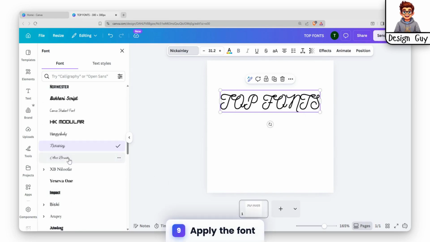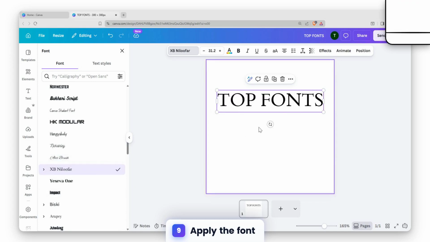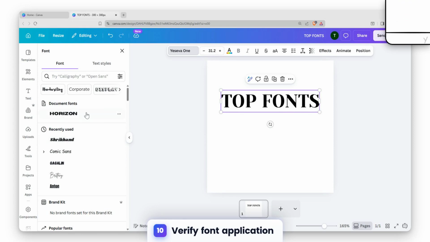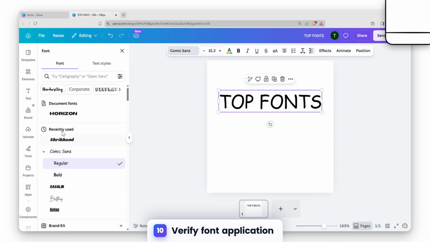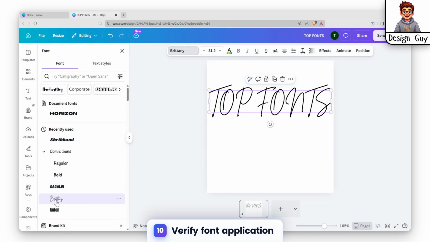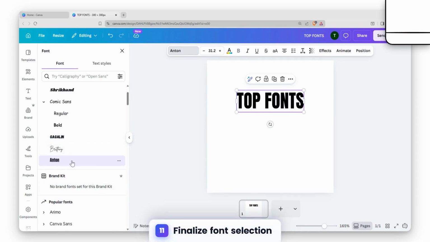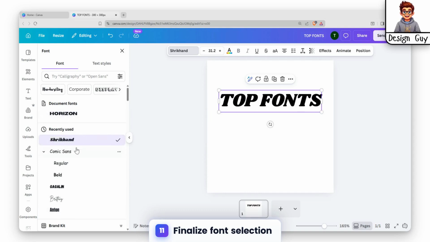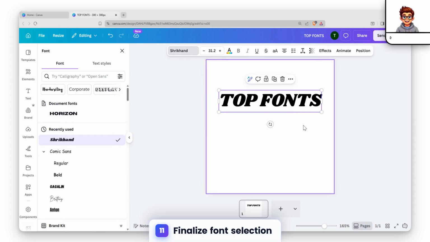Select the font to test it. If you're happy with the choice, proceed to apply it to your document or design. The font you frequently use will appear here under Recent. You can quickly access it by selecting it from this list, making your workflow faster and more efficient when choosing fonts you use regularly. Here, we use Anton for the title and Shrikhand for the body text, which is the font I regularly use in my designs for a clean, modern look.